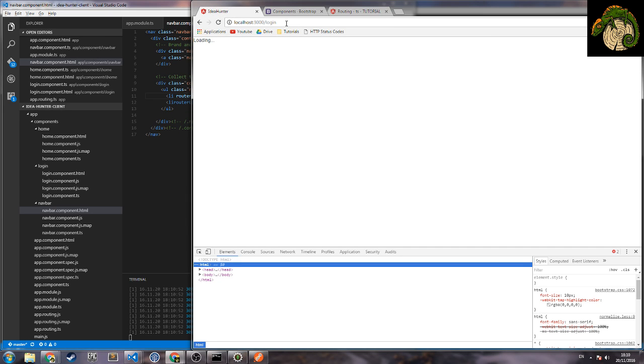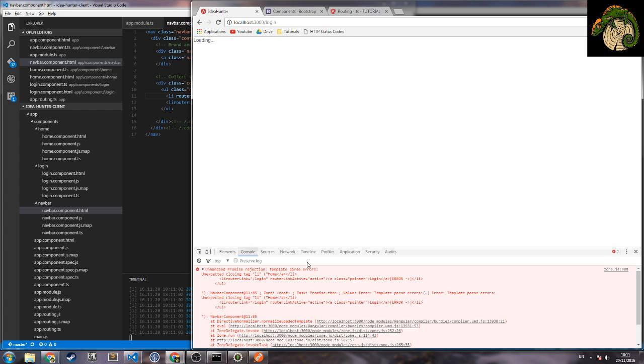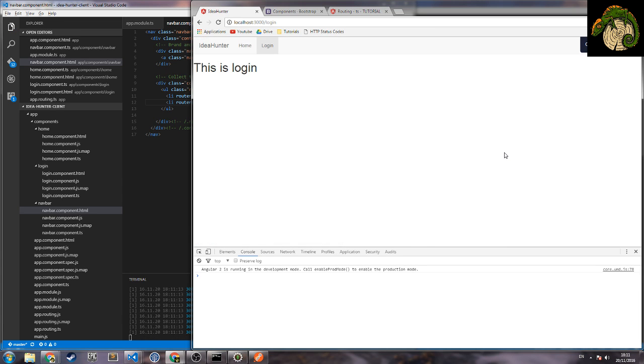So in the login, loading. Okay, I have a problem. Yeah, here. Okay, and now we can see that we have the login with the class active. If I go on home, it moves, and this is perfect routing.